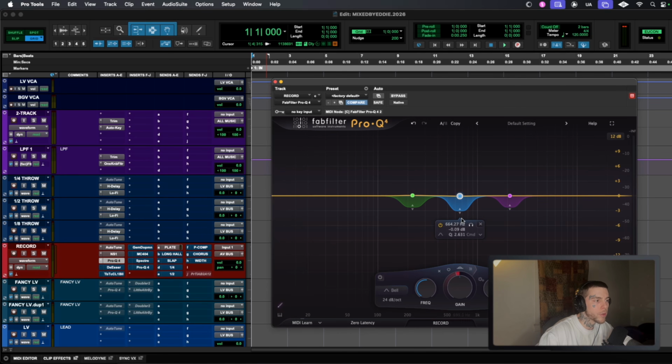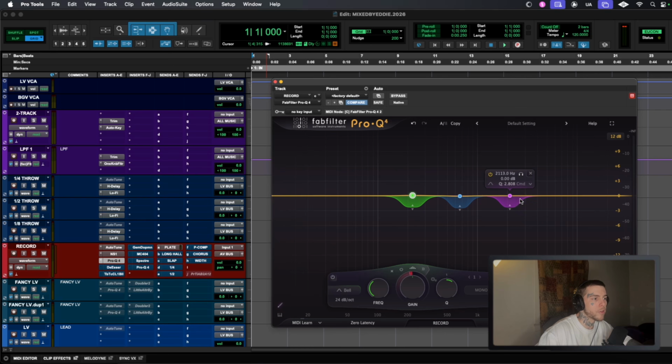You find the harsh frequencies, the boomy, boxy frequencies. You can pull it down until it's gone, but these are here for you. This one, you can come over here, get some harsh frequencies, pull it down. It's just there for you.